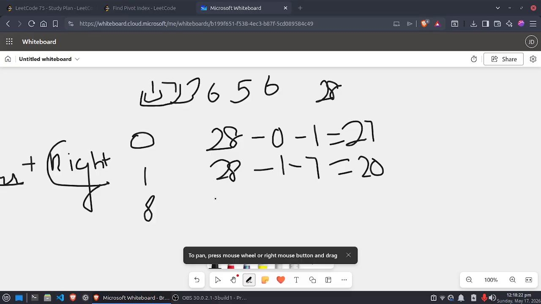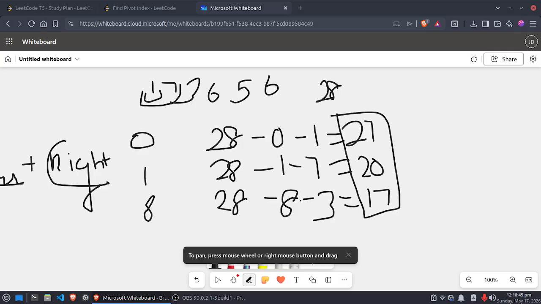So again 28 minus left sum, which is 8, and the current element here is 3. 28 minus 8 is 20, 20 minus 3 is 17. Now these values are the right sum, right? These are the right sum values. Now 8 is equal to 17? Not equal. So we add this value.